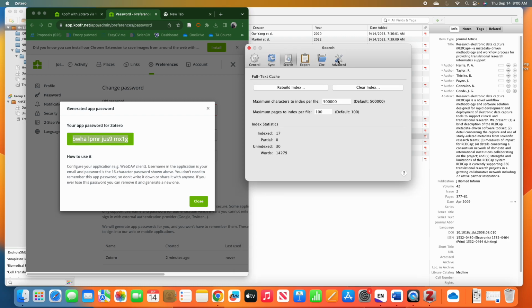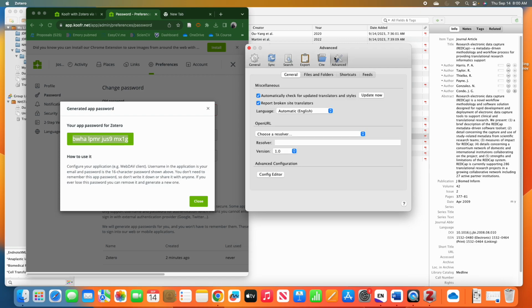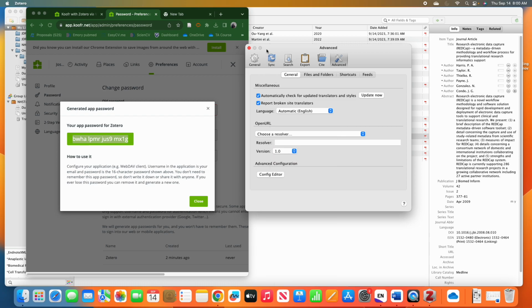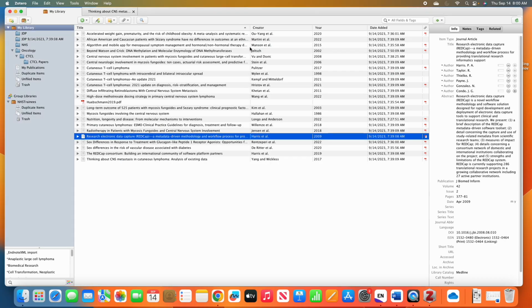Also, there's lots of other settings you can play around with. I think I told you guys about some translator things, which I'll get into shortly, but you can also change the whole app language if you want. Okay, we're good to go.